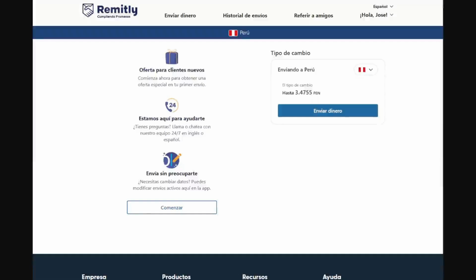Hi, how are you? Today we're going to see how to send money from Canada to India with Remitly. This process is going to be quite simple. First of all, what you need to do is open your Remitly account, okay? I'm going to skip this step. However, opening an account with Remitly is pretty easy.